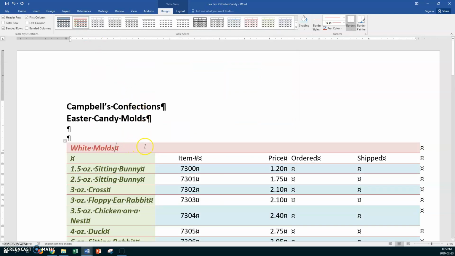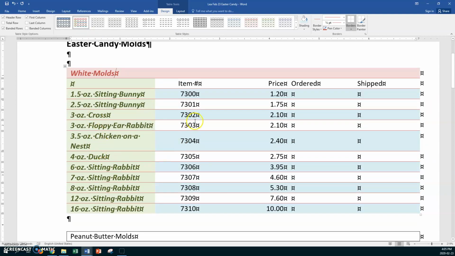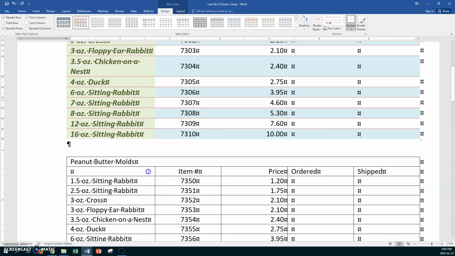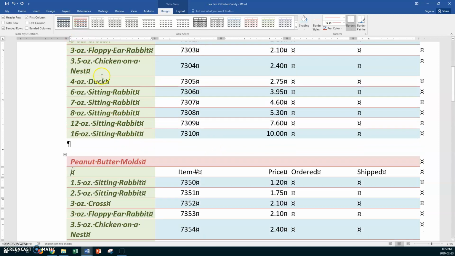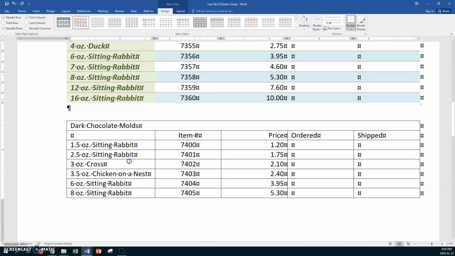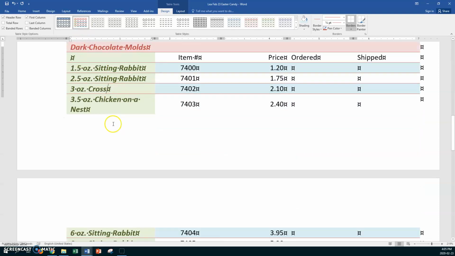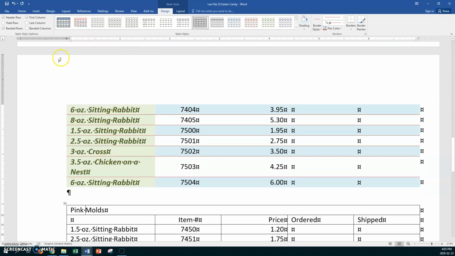Do you see my burgundy header and text? You see my green first column, and you see the even banded rows are blue. All right, now I want to go here on peanut butter molds, apply it, and dark chocolate molds, and apply it, and pink molds, and apply it.